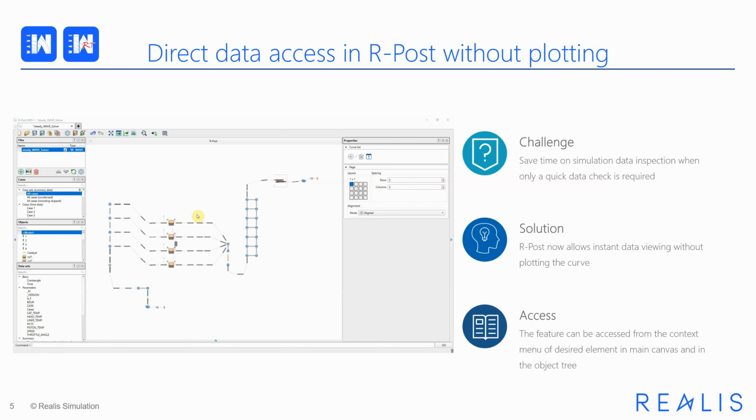In this 2025.1 release, we introduce a new enhancement in our post that makes data inspection faster by enabling data viewing without plotting. Users can access the data, summary data, instantly from the context menu of any element, either from the main canvas or from the object tree.